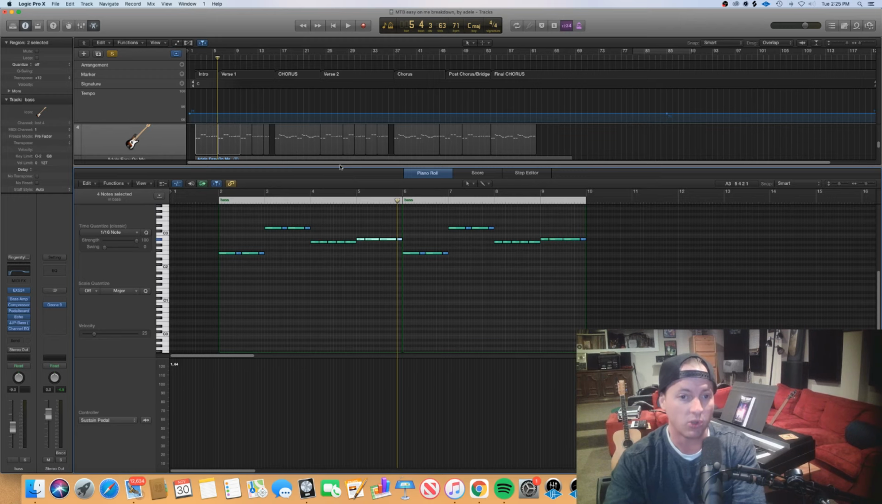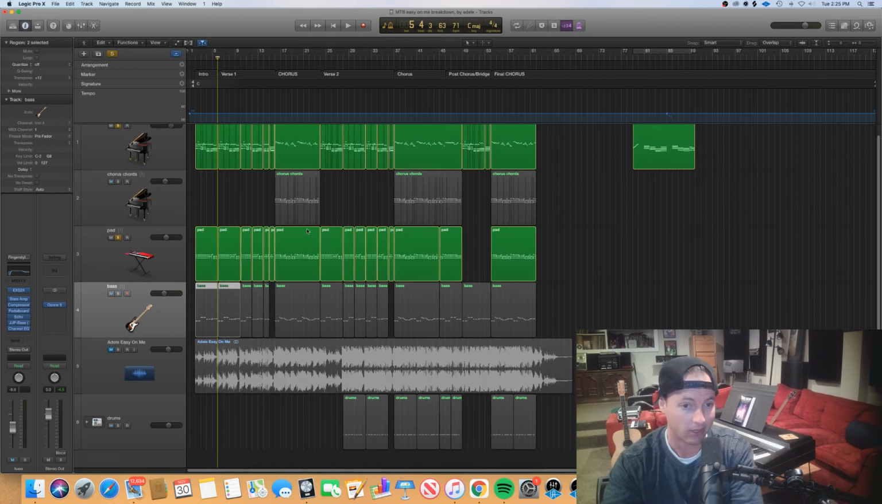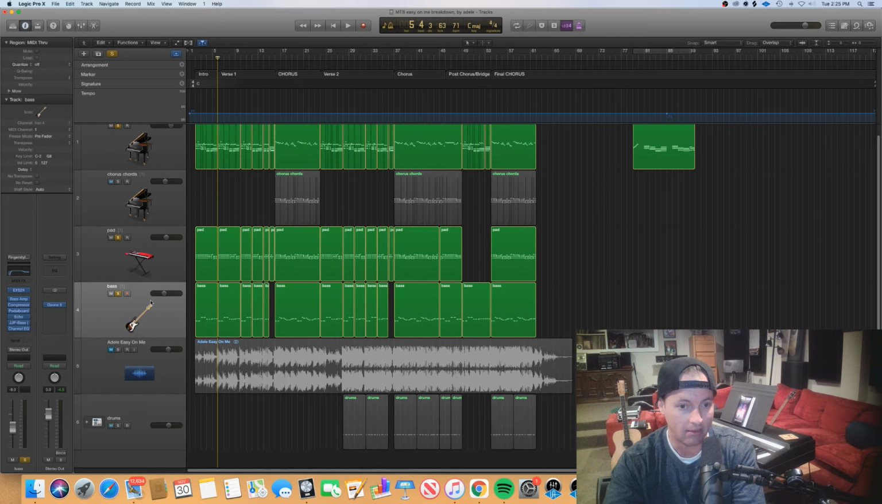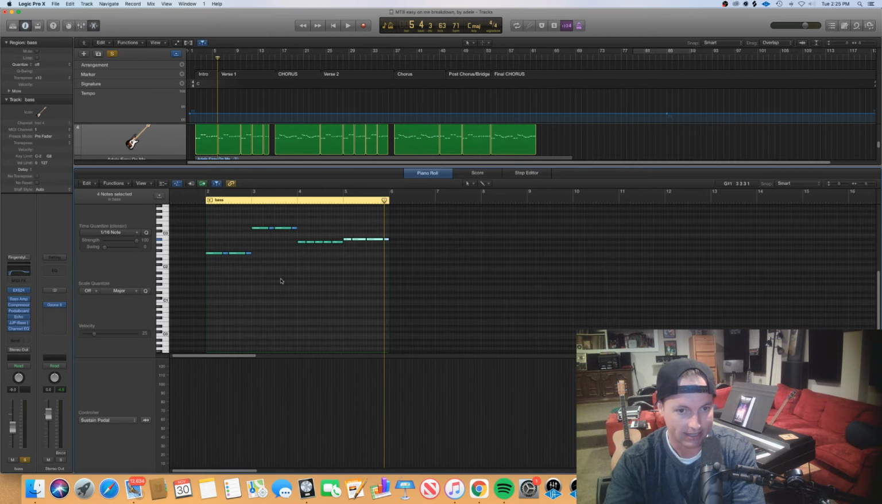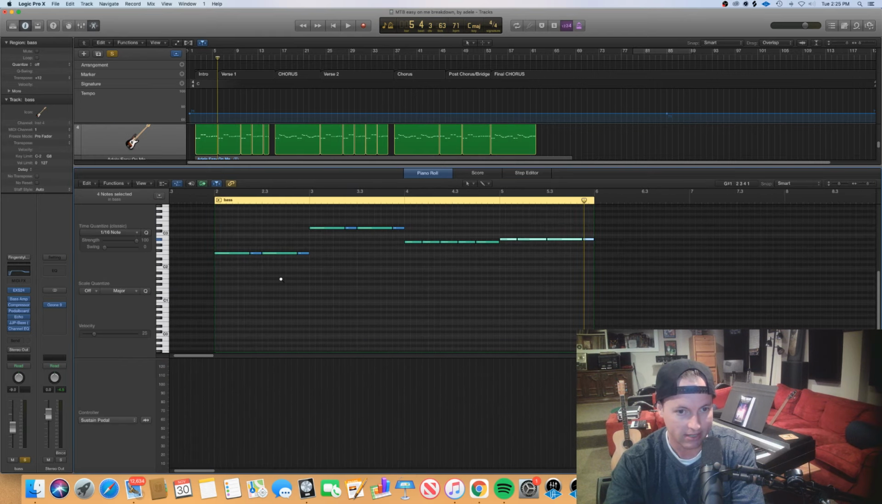So very simple. That is a bass line that will work with pretty much anything. Rhythmically, it has some of this heartbeat sort of rhythm.